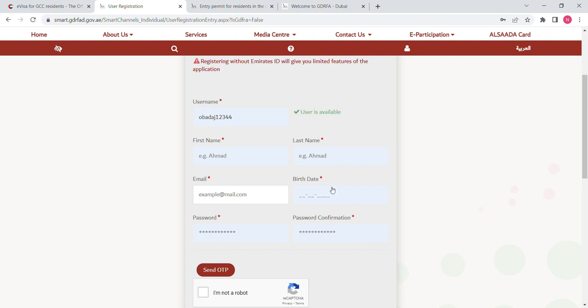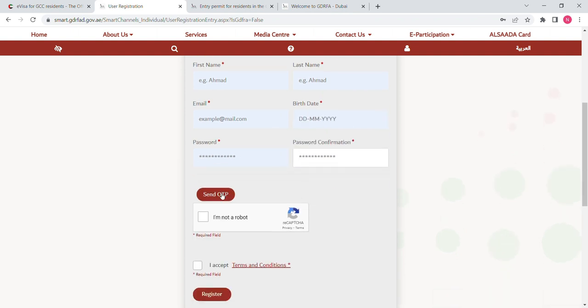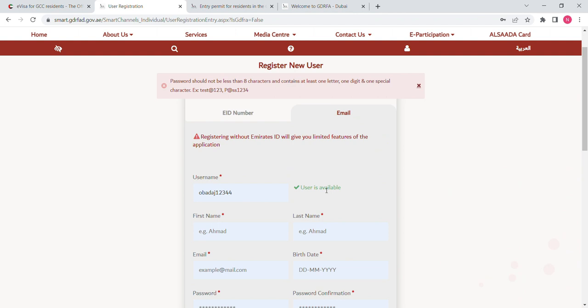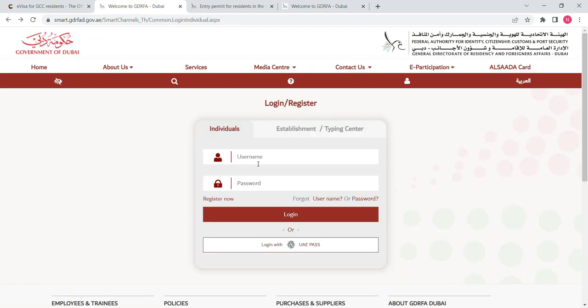So let's continue. Date of your birthday, your passport and passport confirmation. Then send OTP. You will receive in your email a very small code. You will put the code here, accept the required field and register. After you finish registering as a new user, you will go back and log in.